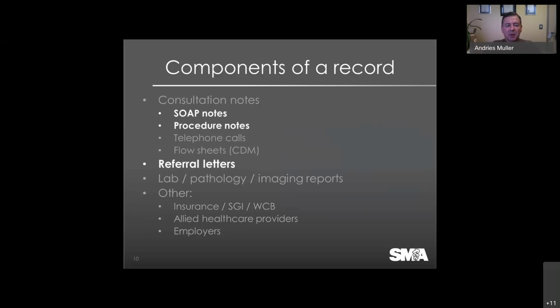The three that I'm probably going to highlight a little more in the next few slides are the SOAP notes, the procedure notes, and the referral letters, because these are areas that, as a PEP assessor, I often see deficiencies. Yeah, maybe I'll talk about that soon.